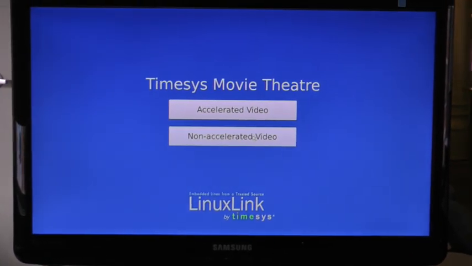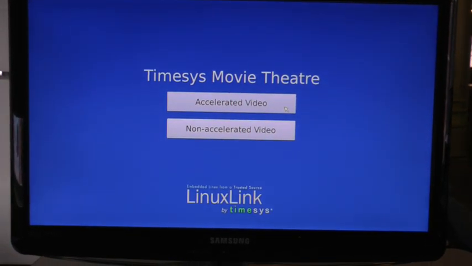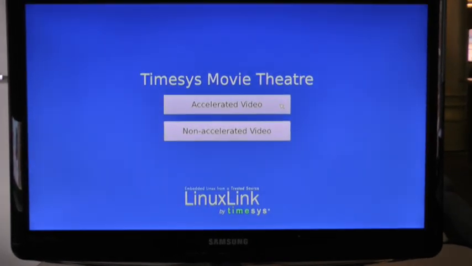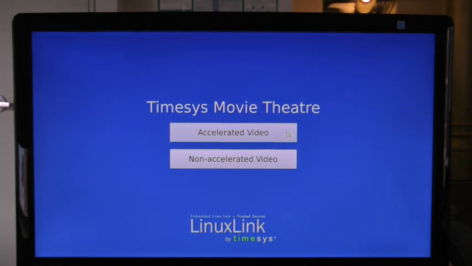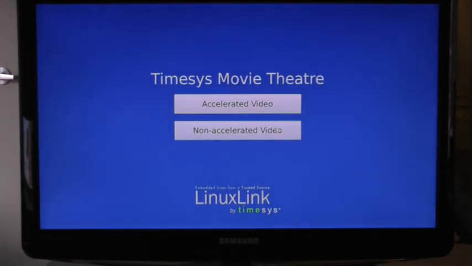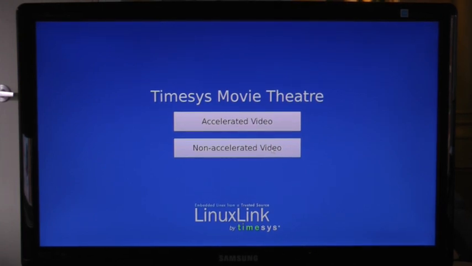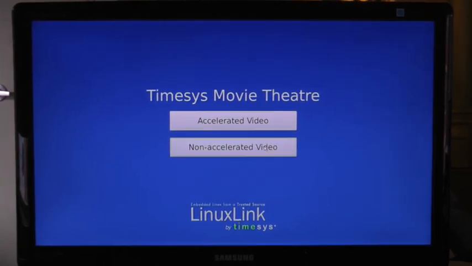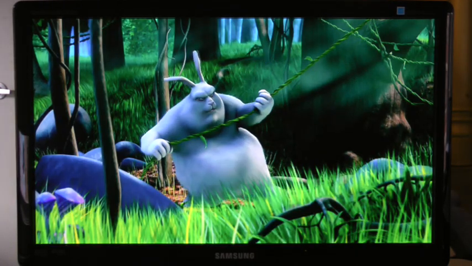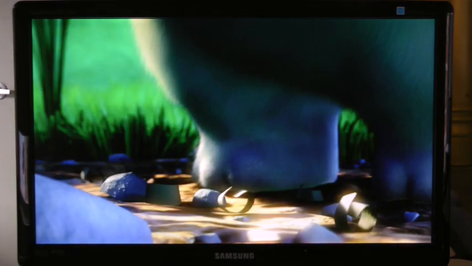So in the Timesys movie theater, you have two options. You can either play the video with video acceleration that is based on hardware and software specific to this Freescale processor, or you can run it without acceleration. So let's start off by showing the non-accelerated video pipeline. As you can see, it's playing a 1080p version of Big Buck Bunny.